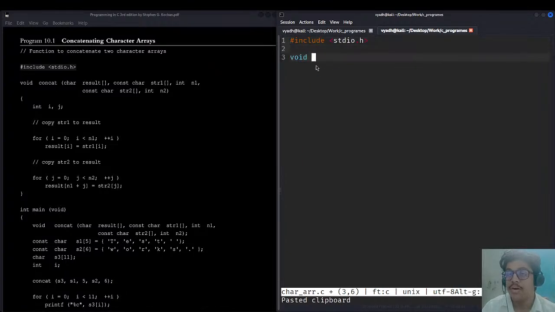Defining the program void, no return expected. So concat, naming the variable concat, and we are defining a character inside this array, which consists of characters. Okay, now what we'll be doing? We are defining a constant variable const char, which is str1 and also str2, I guess.